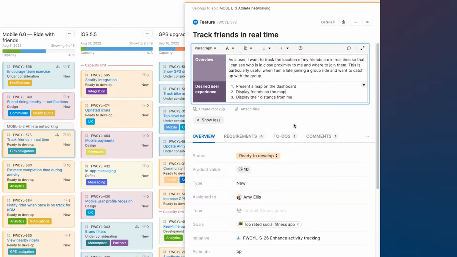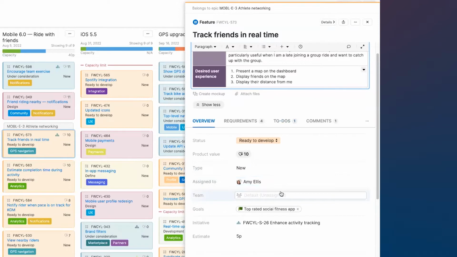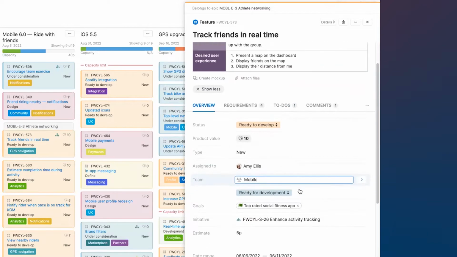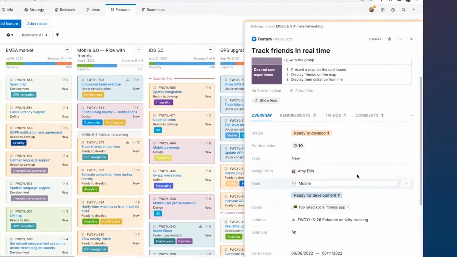So this ensures that product has their own space for getting things ready, while engineering still has a clean backlog full of actionable items. Now, this particular feature is pretty well defined and it's ready to go. So what we can do is head down to our team field and assign it over to the mobile team. This is the team that's going to be responsible for implementation. So now we can start heading over into Aha! Develop and seeing how this feature comes to life.